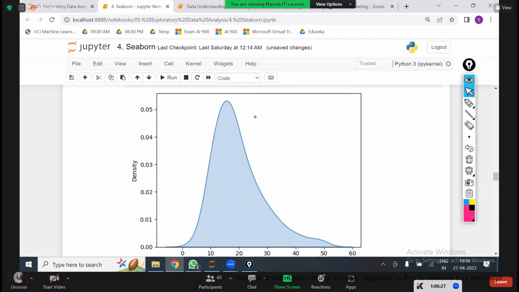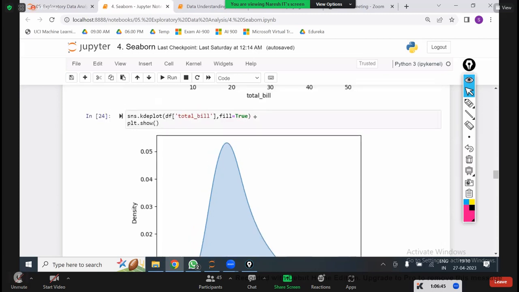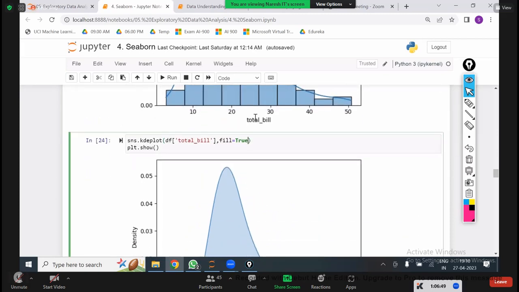Sir, why do we have to write data equal to df? Obviously it is df only now. Why separately do we have to write df? Okay, let us assume there is a case like this. In your Jupyter notebook, you have created df1. df1 is one data frame which waiter one has collected. Total bill is there, tip is there, gender is there, the same thing.